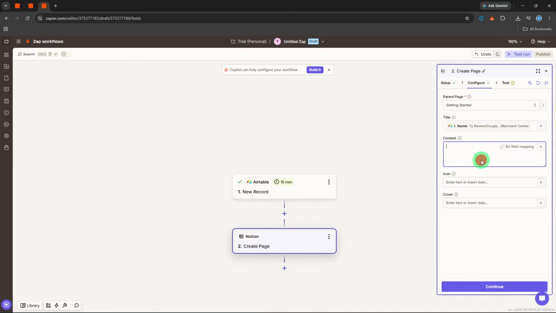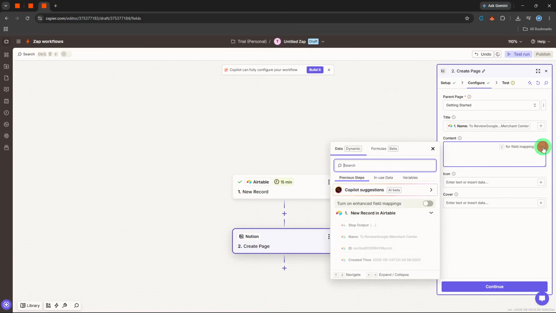On the left, you see your Airtable fields. On the right, the Notion property slots. The title field is mandatory. It's the main name of the database item. You have to map something here, or the step fails silently and you'll wonder why nothing showed up. I always drop my Airtable name field straight into title, then walk down the list. Email to email, status to a select property, due date to a date property.